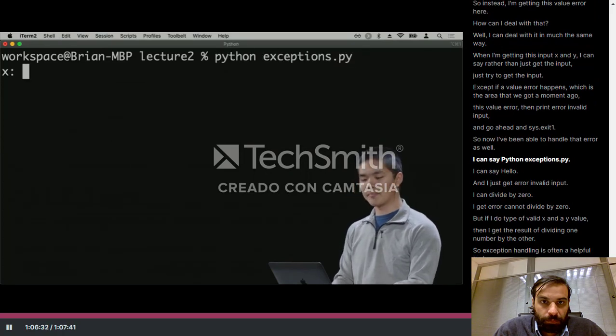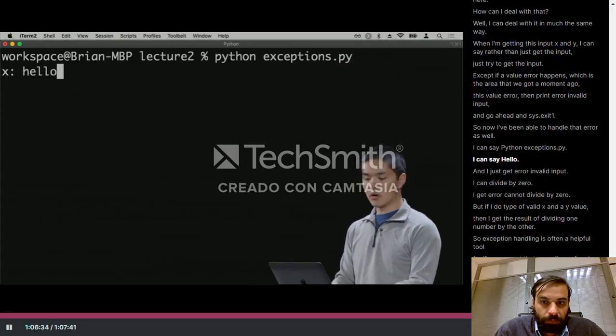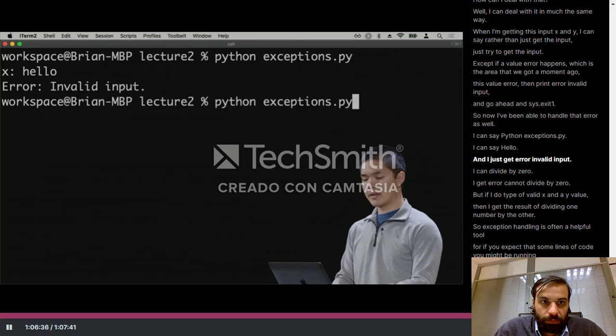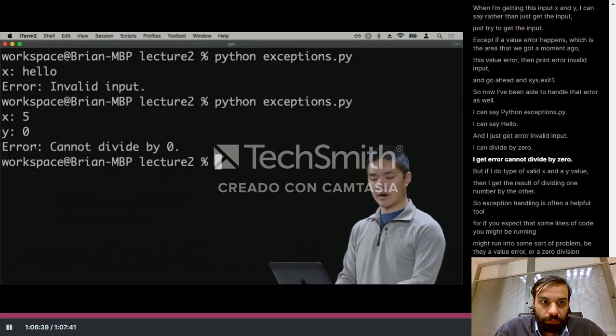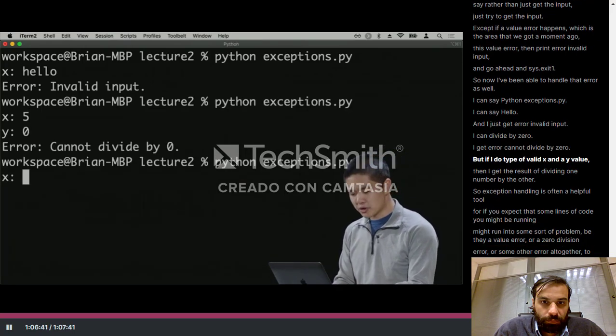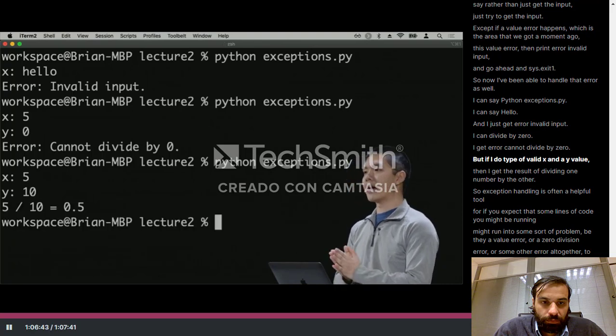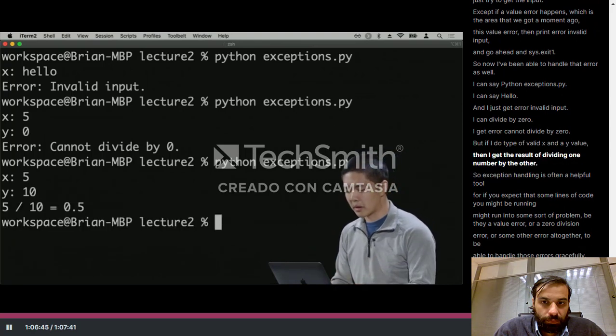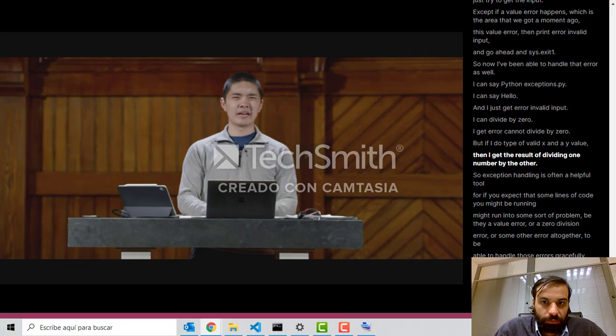I can say python exceptions.py. I can say hello, and I just get error invalid input. I can divide by 0. I get error cannot divide by 0. But if I do type a valid x and a y value, then I get the result of dividing one number by the other.